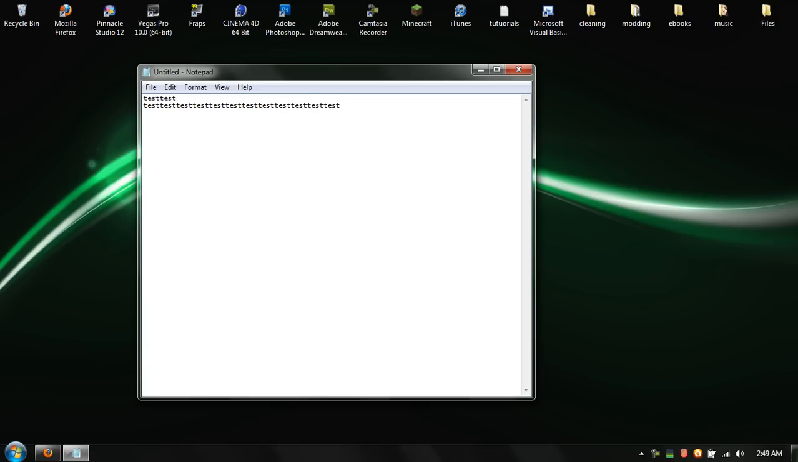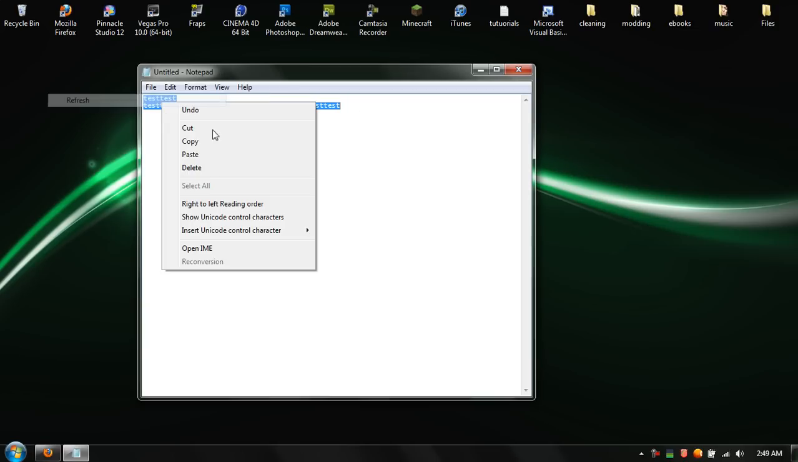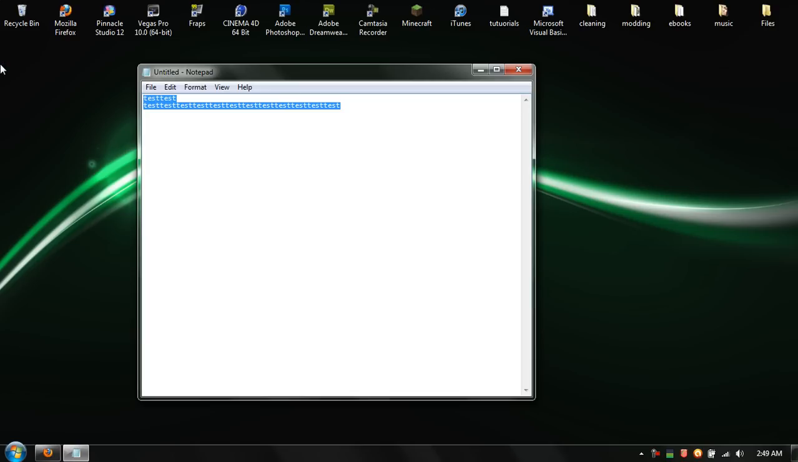like just keep pasting. And if you want to cut everything instead of right click and cut, you can just do that and go command or control for PC, command for Mac, and then X, and then control command V to paste. So there you go, easy tutorial.